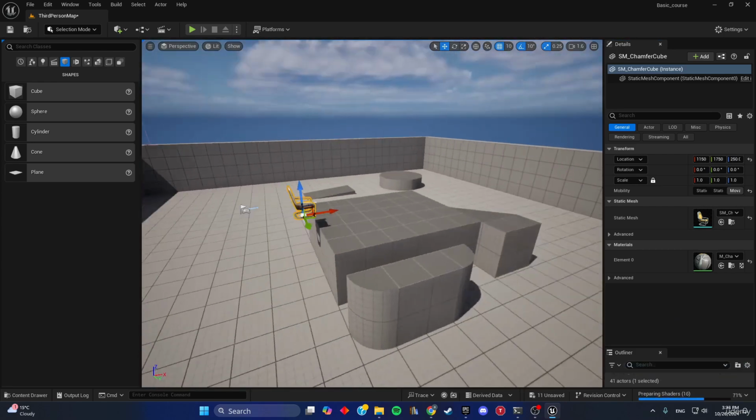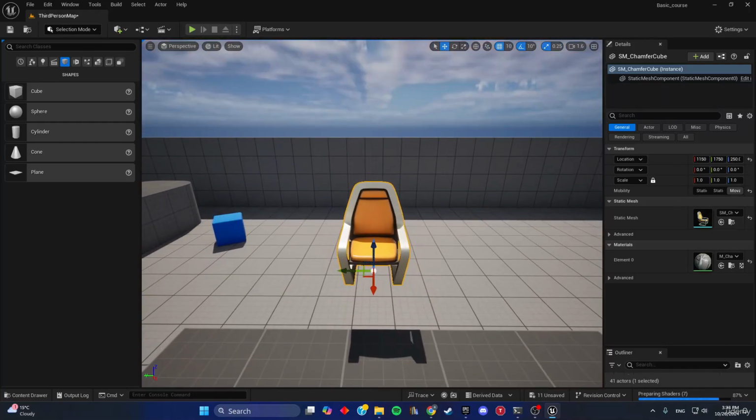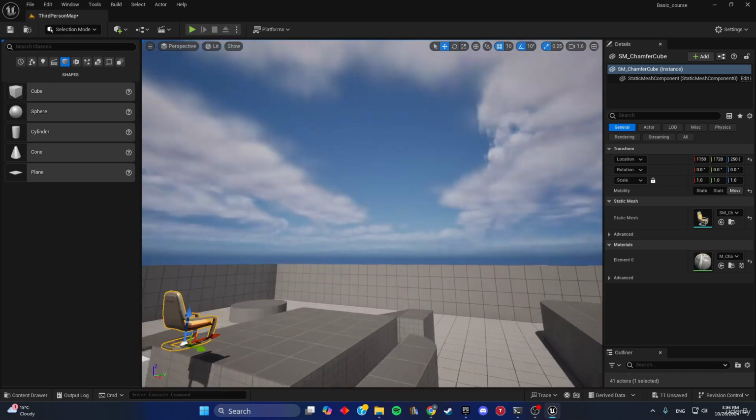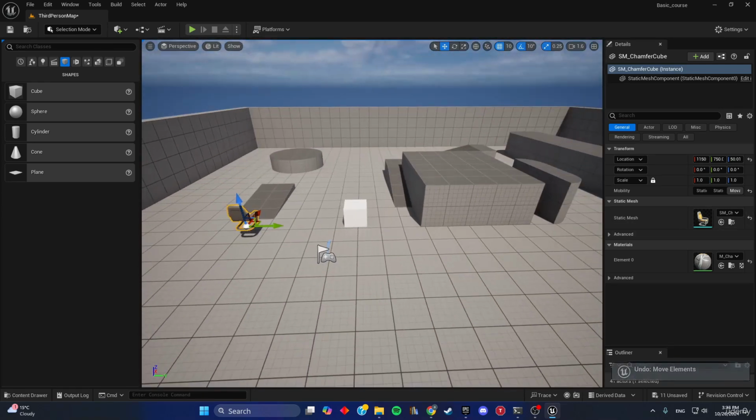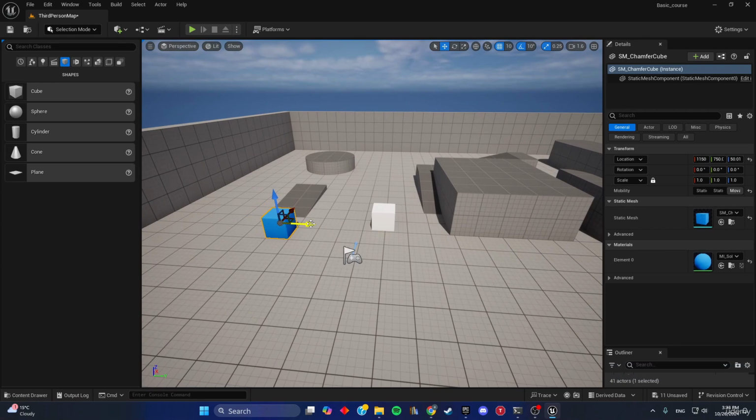Let's look at it closely. And yes, now we have a chair in the scene. If I want to undo it, I can always Ctrl Z. Now I have my cube back.